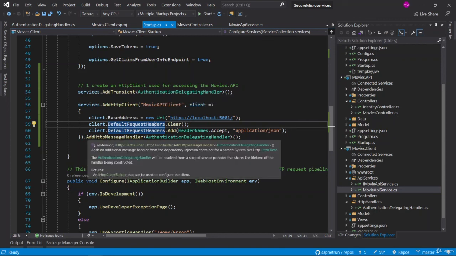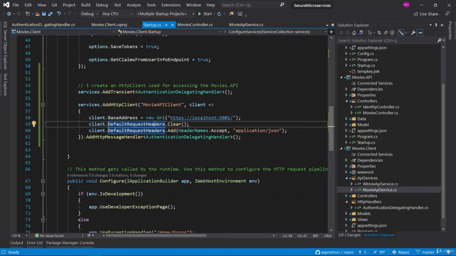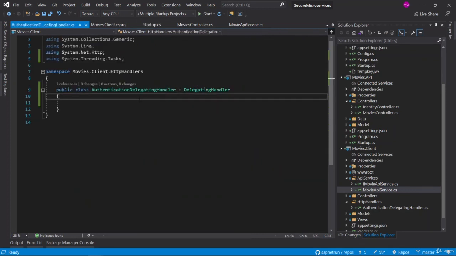We give the AddHttpMessageHandler extension method and pass this delegating handler into it. With this delegating handler, we are going to intercept the HTTP request, get the token from the Identity Server, and set the token in the authorization header of the HTTP request. So we will develop this handler class in the next video.